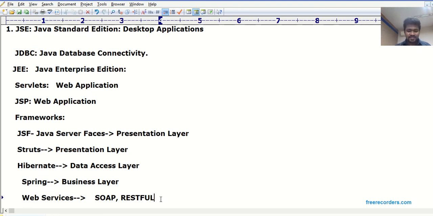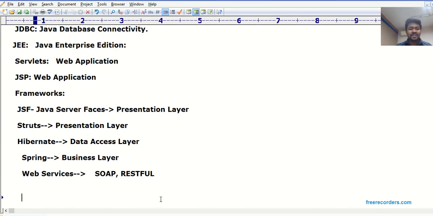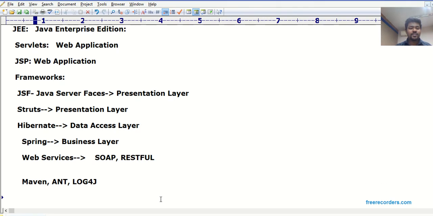Along with this you should go with some other tools of Java, such as Maven, Ant, and Log4j, and a very important tool that we'll be using is known as JUnit. JUnit is generally used for testing your application. I think you have heard about test driven development. This test driven development is possible with JUnit, so you must learn JUnit also.